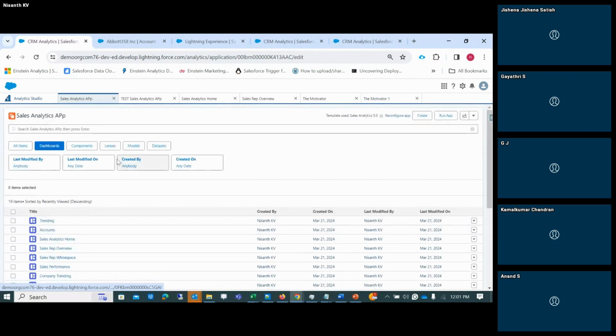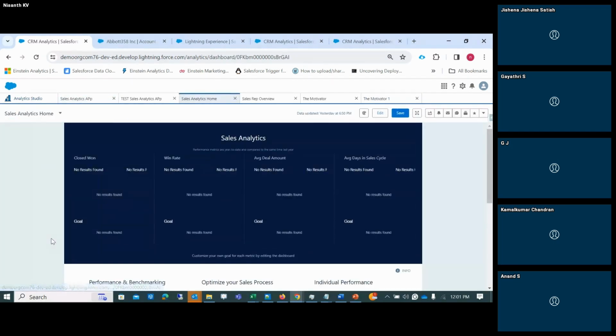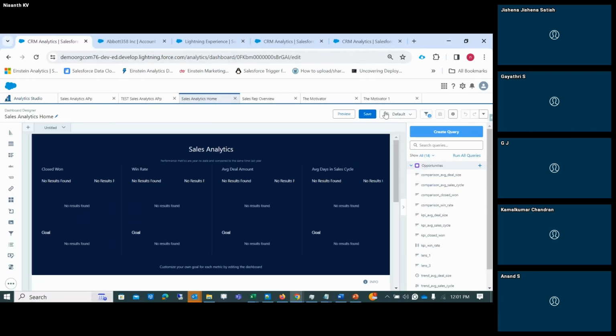Let me open another dashboard for our example, Sales Analytics Home. Here the dashboard has been built.